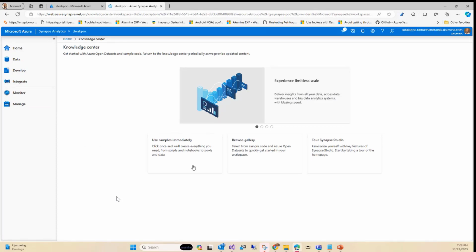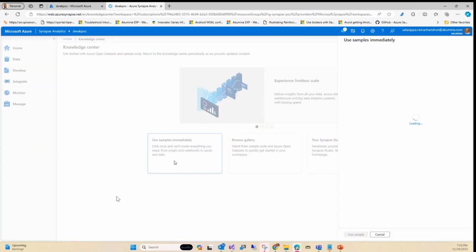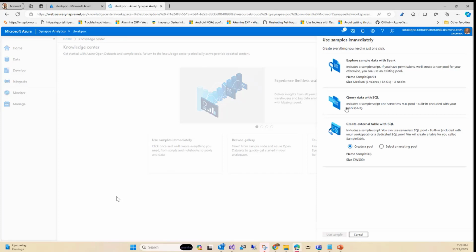Okay. In the knowledge center, there is a lot of things, right? So you have use sample immediately, browse gallery. If you want to use a sample immediately, you click on it and then explore the sample with Spark. If you want to look at the Spark samples, you click on it and select the template you want, and then it gives you all the queries, and you run it and learn it.